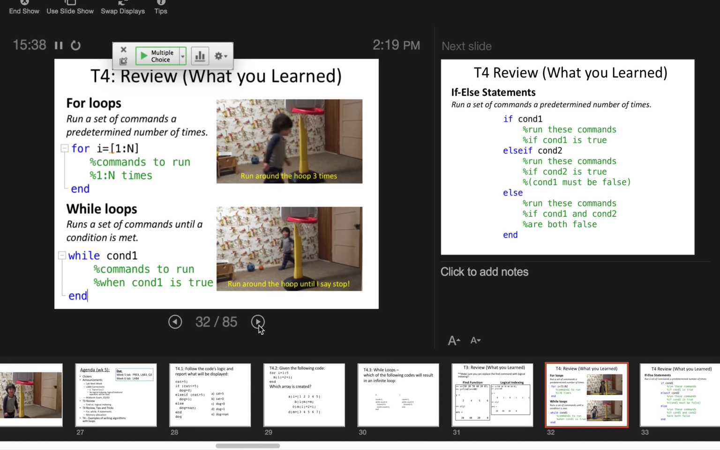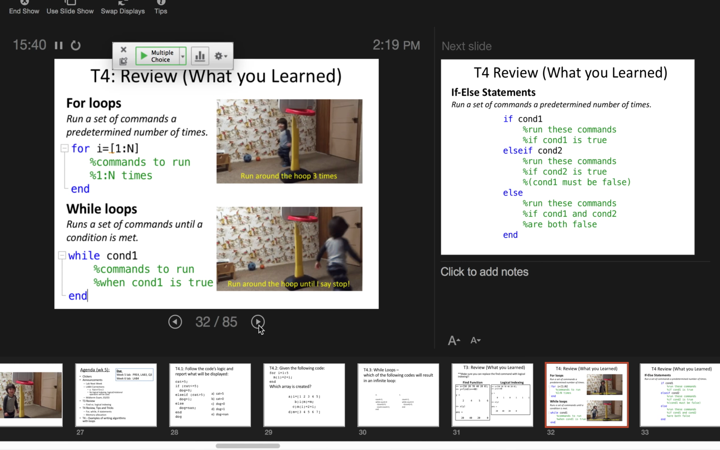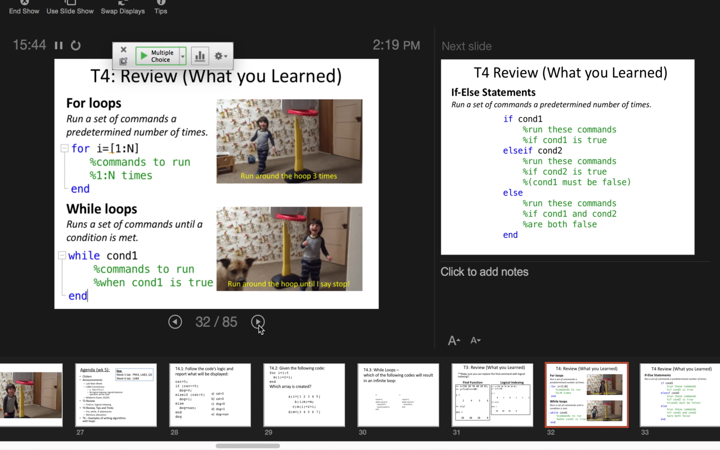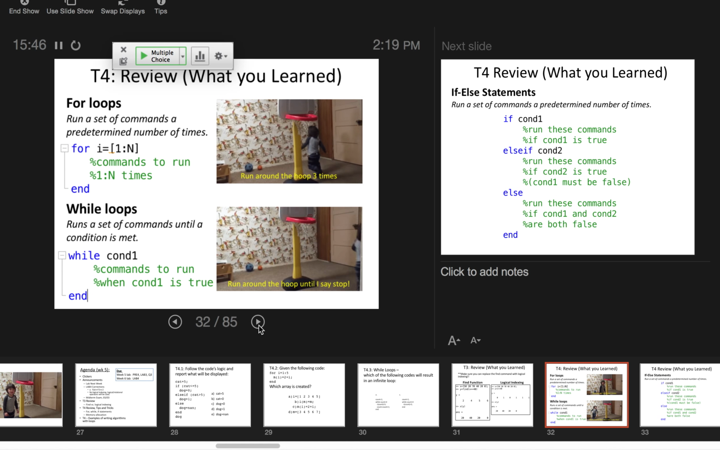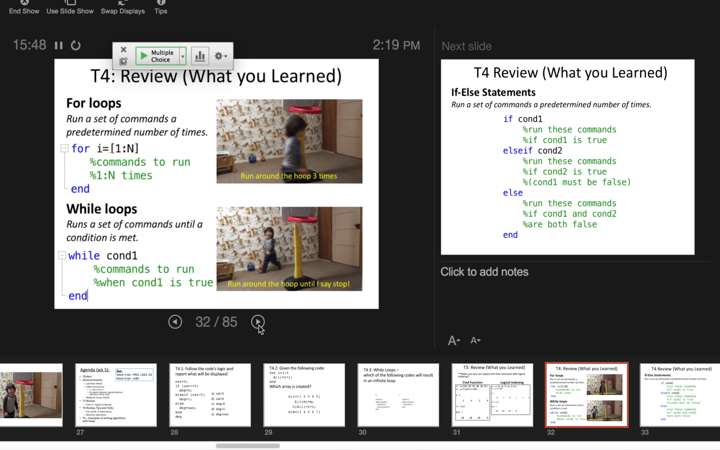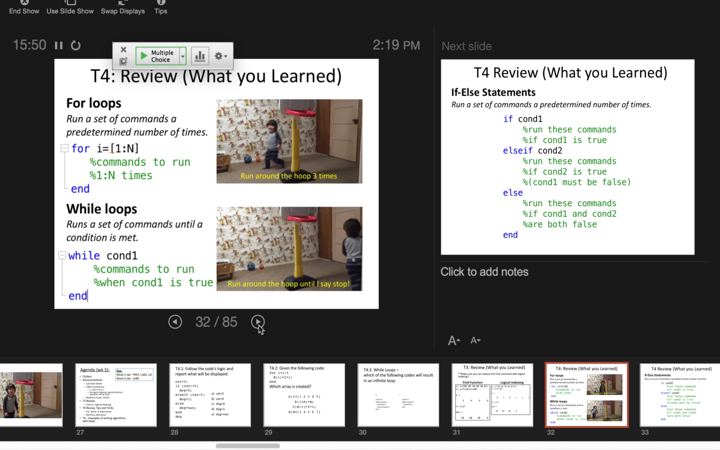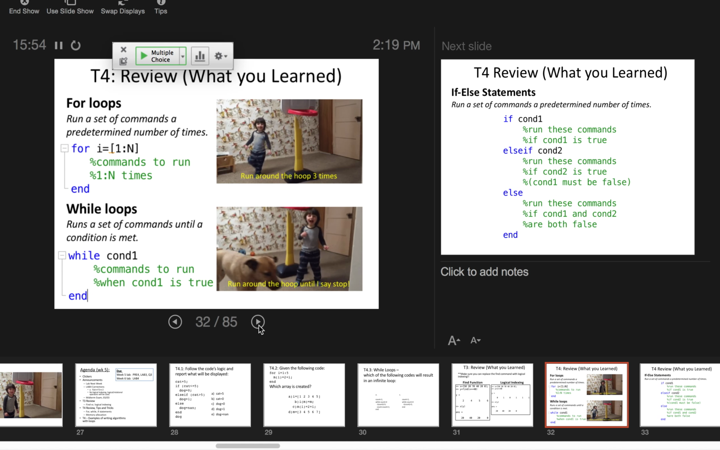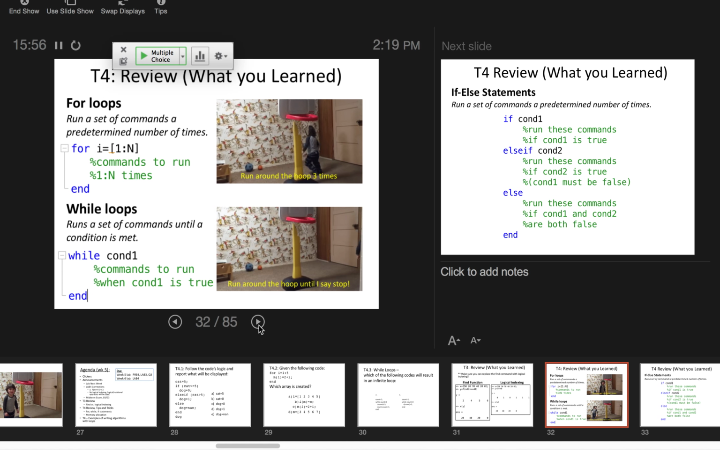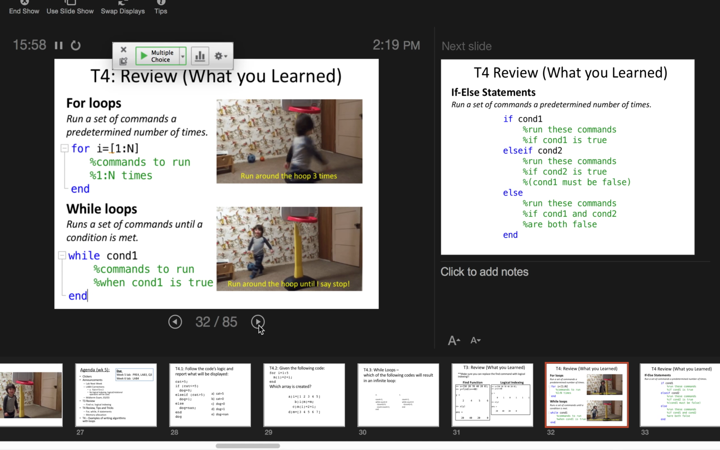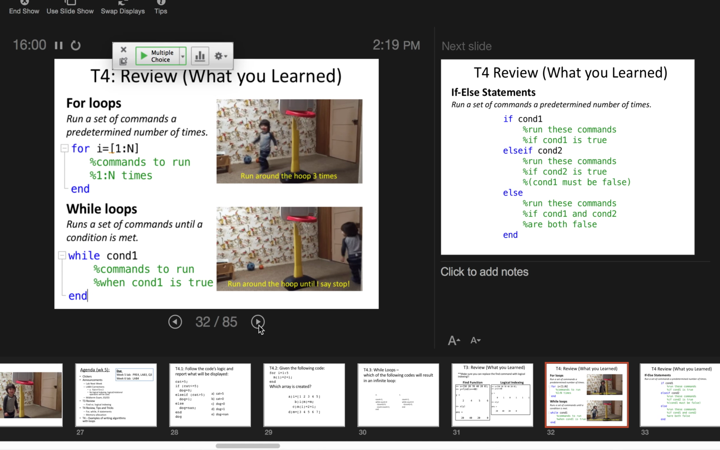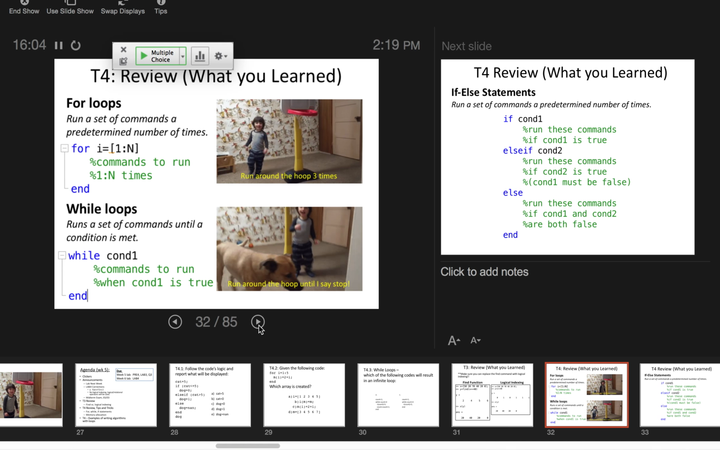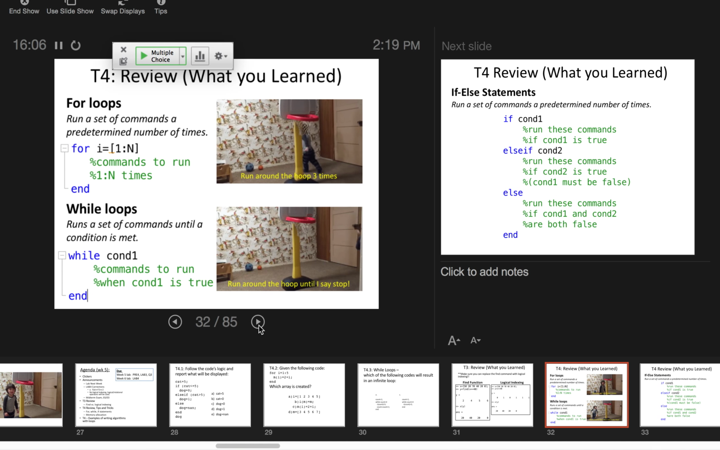So I showed you both what a for loop is and what a while loop is, and I gave you this motivating example of a for loop is when you have a predetermined number of times that you're going to run a set of commands. So with this example with Burke, I said run around the loop 3 times. I told him exactly how many times to do the same command. And that's what a for loop is. And the syntax for the for loop is right here.